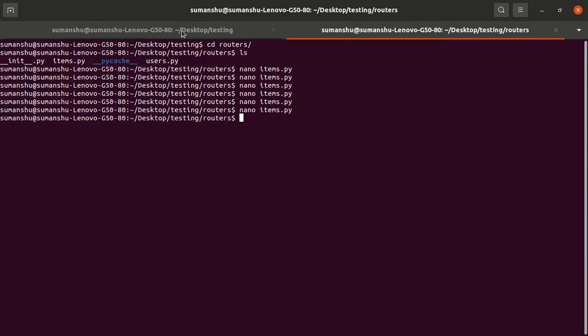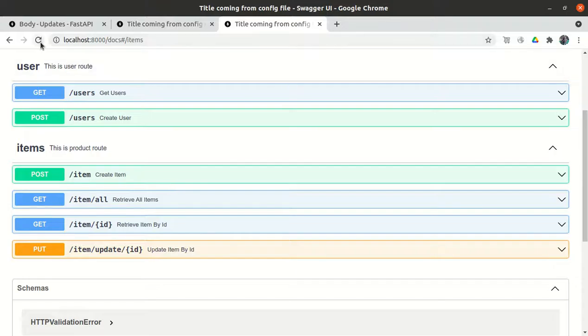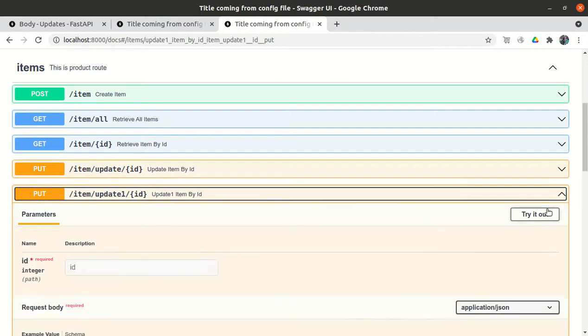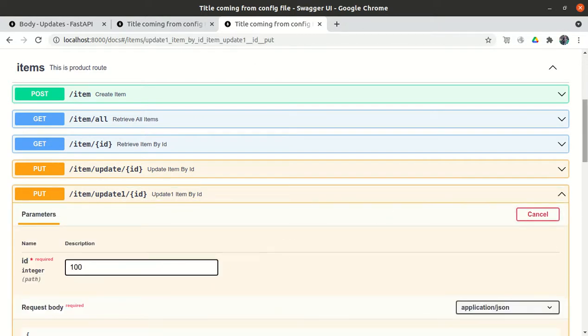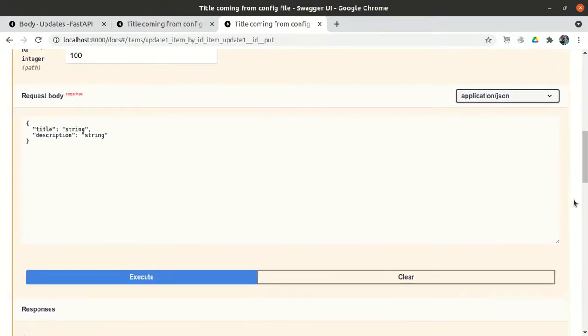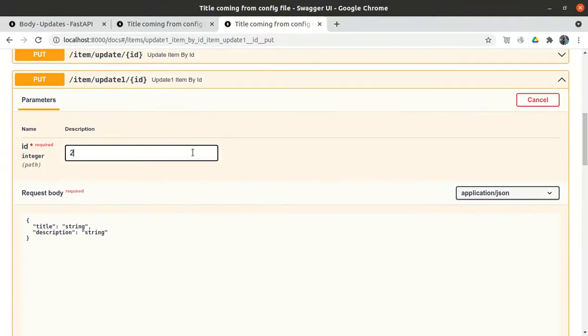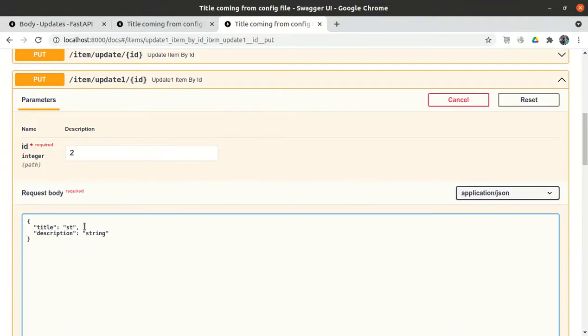Okay, now my application has started. If I refresh it, you can see two more put commands. Let's try the second one. If I try 100, it should return that the particular item doesn't exist. So it tells that the particular item doesn't exist. Now if I try 2 and pass single apples, finished, some dummy values I am passing, right?